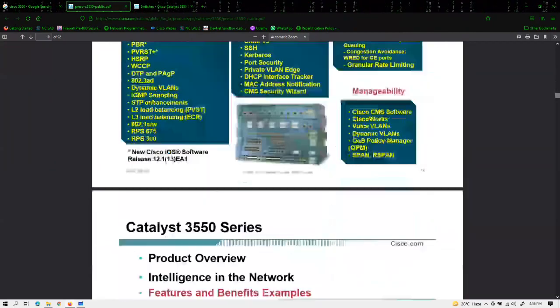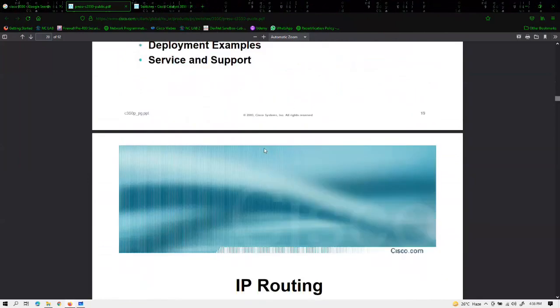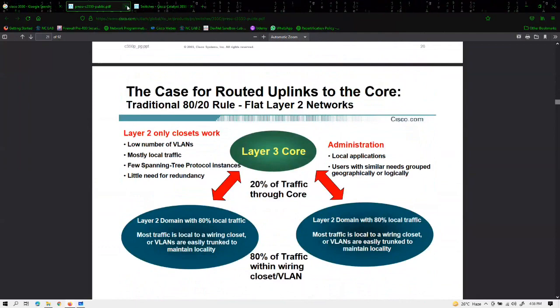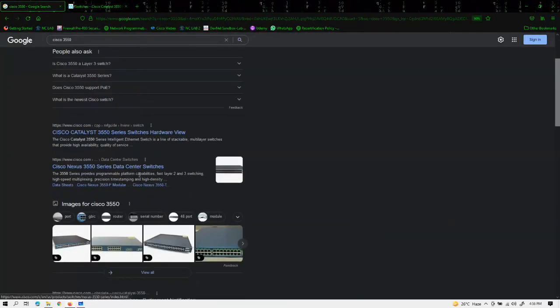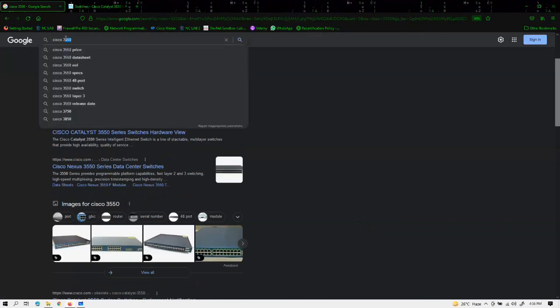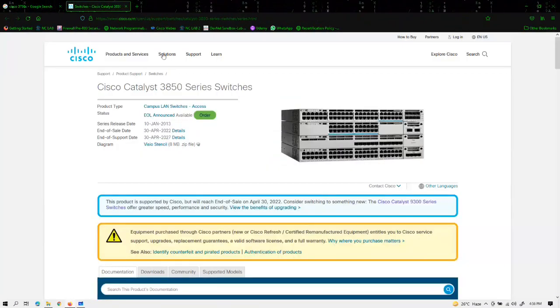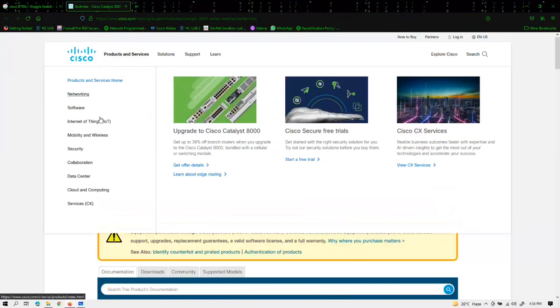Because most of the switches, like 3850, were just like 3750X. So all the features are the same, only the model numbers are replaced by new model numbers, you can say. And in some of the switches nowadays, you know that we are using SD-WAN, right? So in some of the high-end switches, SD-WAN integration is also available, which was not available previously. 3750X was also used. Otherwise, you can check all these switches from products and services.